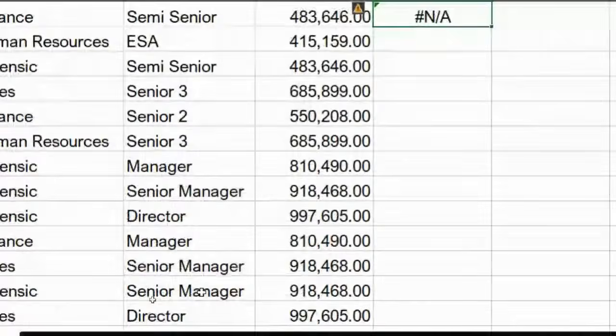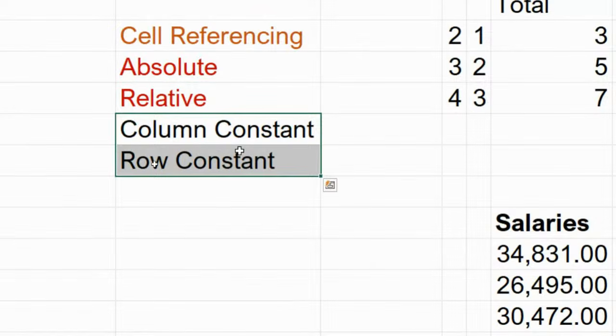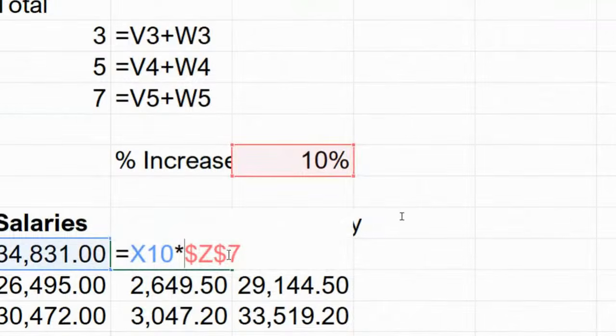Then that is what will bring us to the next kind of referencing, which is the column constant and the row constant. Column constant and row constant just mean what you want to fix. When you do absolute referencing, as we did for this case, we locked the entire cell. We just mean that we locked the column Z, and we locked the row 7. That is what absolute referencing does. But when you want to do column constant or row constant, then by column constant, it means that you'll be locking only column Z. Your row would be free.